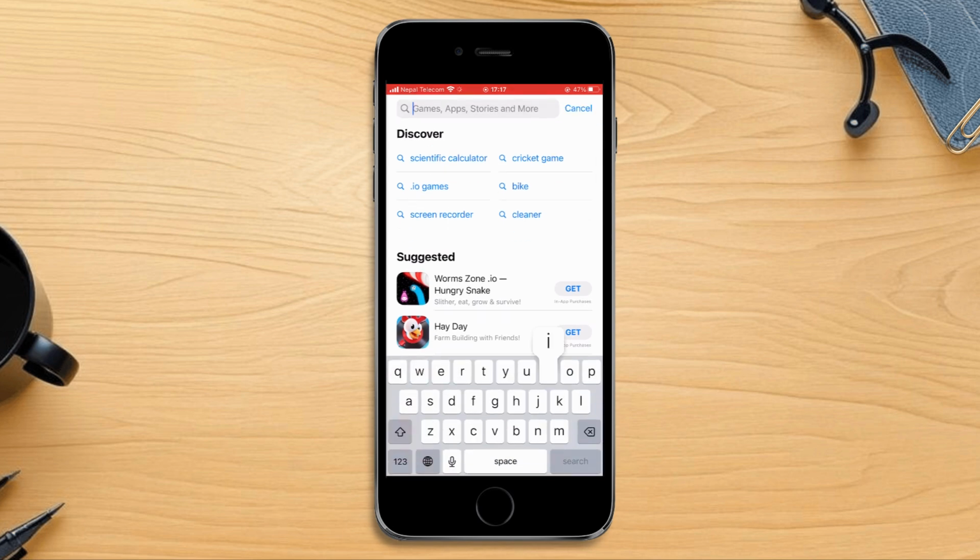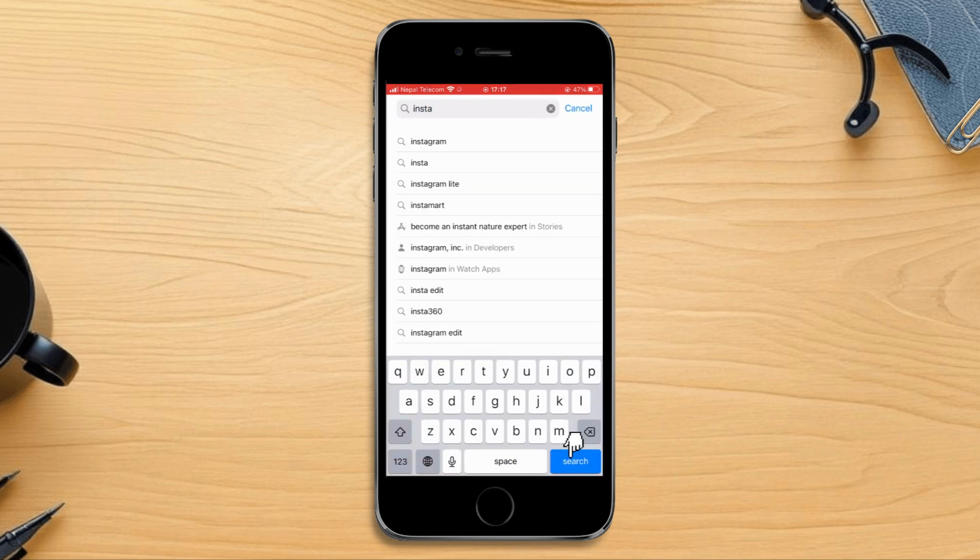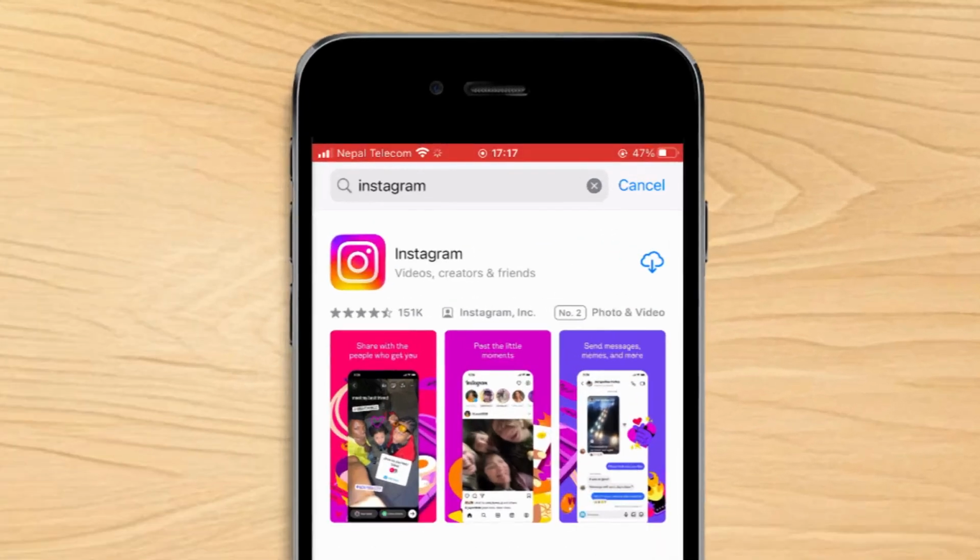In the search bar, type Instagram, then tap Search on the keyboard. You'll see the official Instagram app developed by Instagram Inc. Tap the Get button to begin downloading it.